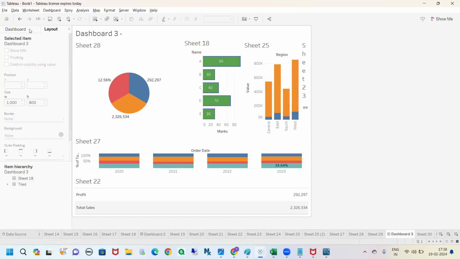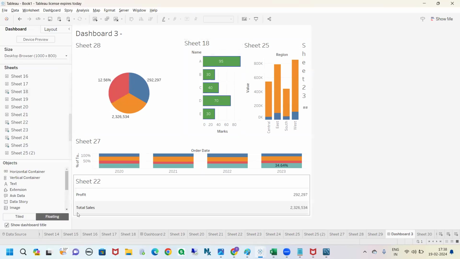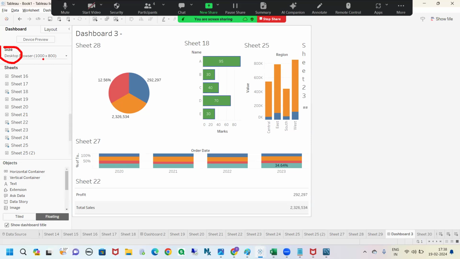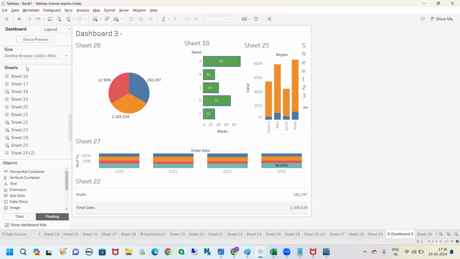So till now, this is floating. We can go for floating objects only when the dashboard size is fixed. For example, if the dashboard width is 1000 and height is 800, in such cases where the dashboard size is fixed, then only these floating objects will work perfectly. First let me tell you what is the meaning of the fixed option.